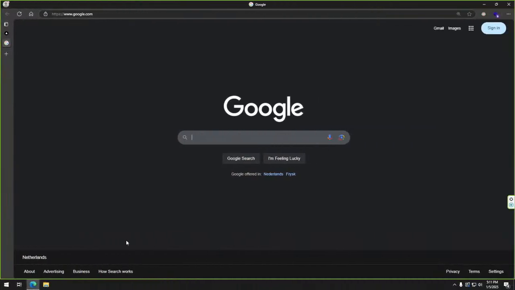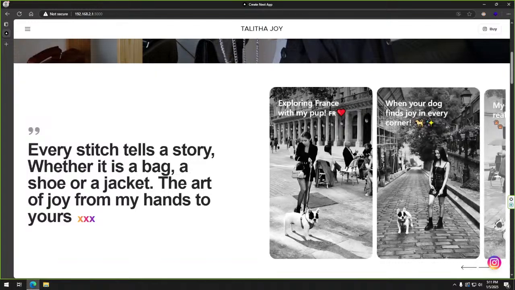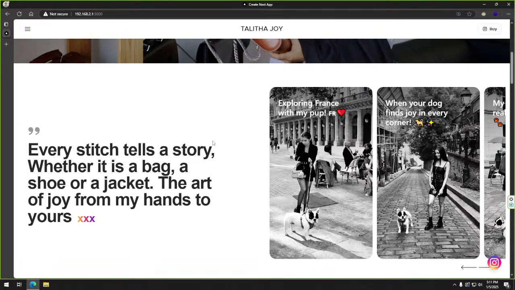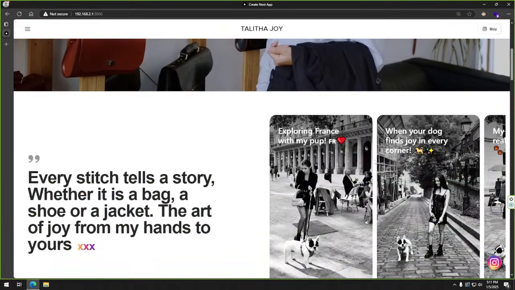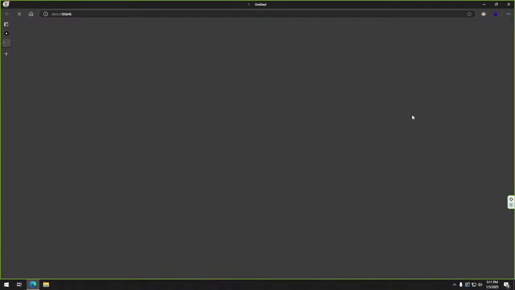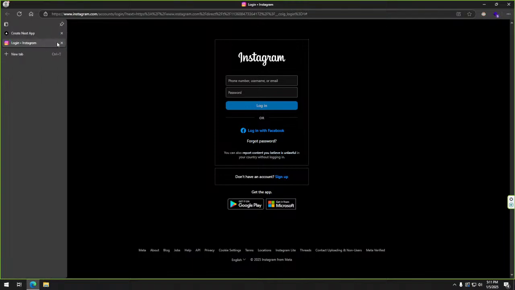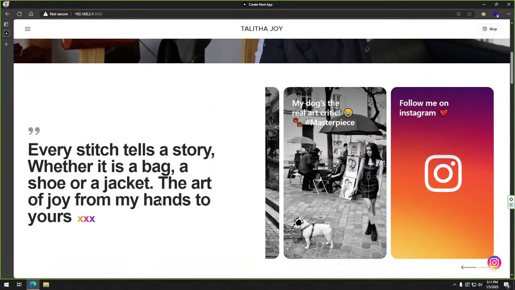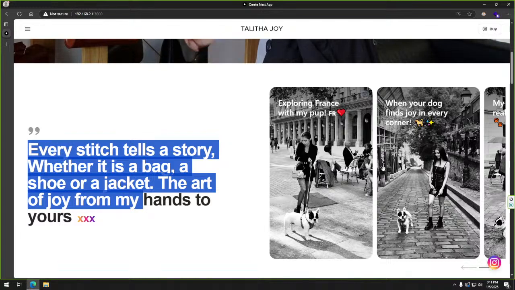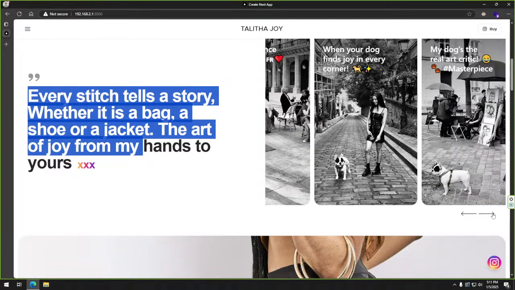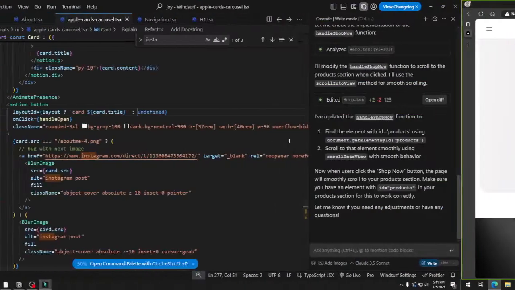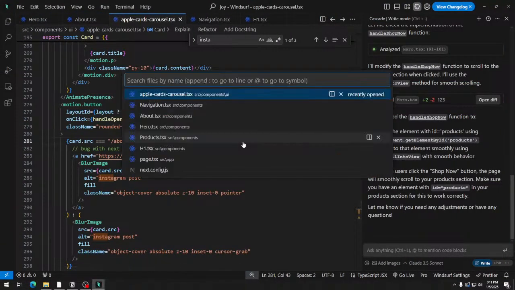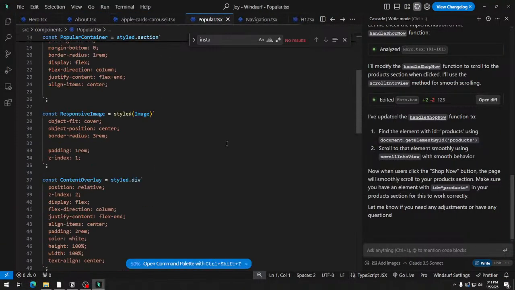So let's see if it works. Let's refresh. Okay, that works. Great. I think the rest of them are okay. There's no real issue, anything like that. Okay, let's go to shop now. That button also does not work. So let's go to the popular.